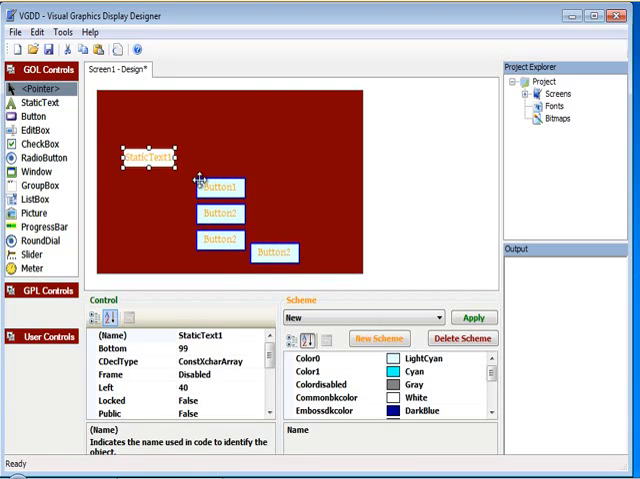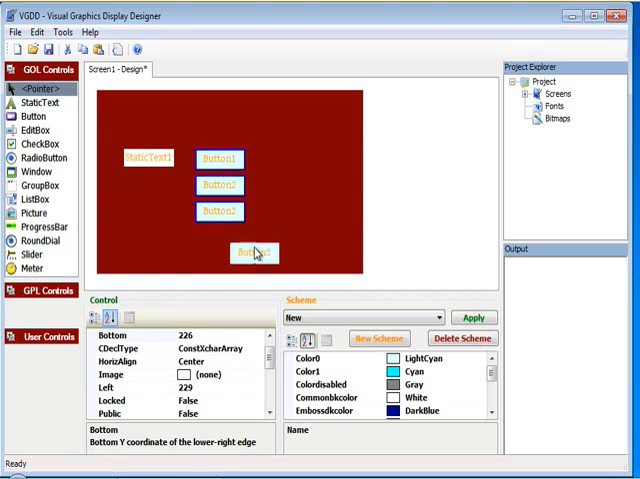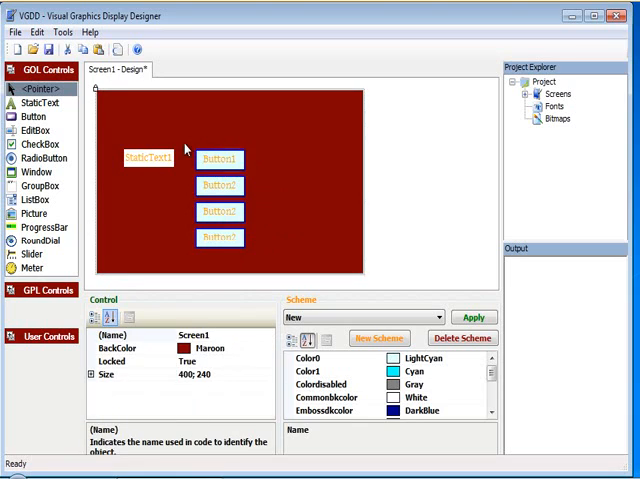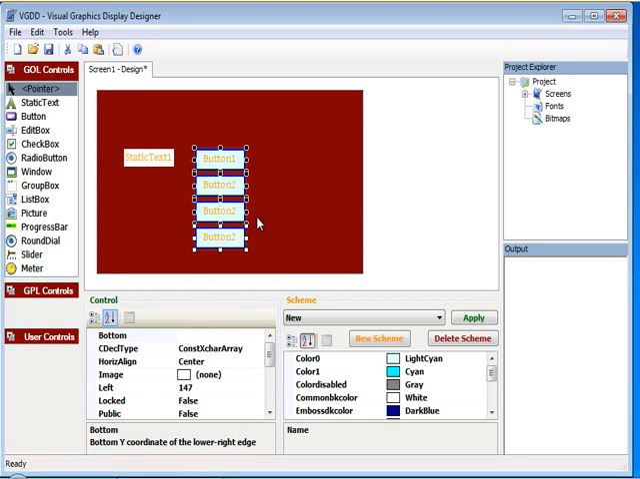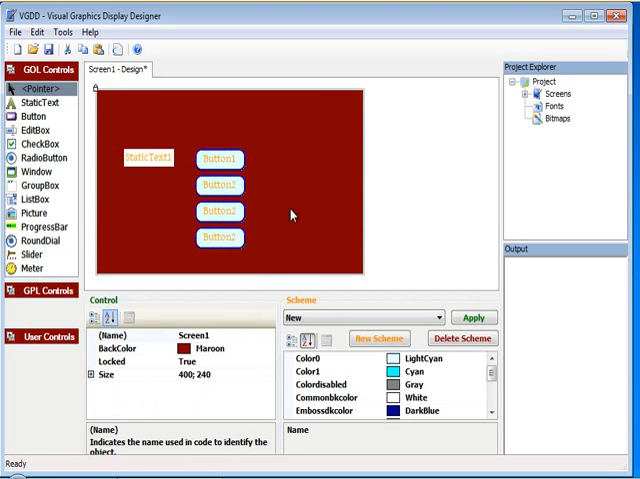Let's make room for the fourth button. You can change a property, for example the radius, all together. I'll select all four buttons together and then change the common property radius to 10 to make them round. The text should be changed one after the other.